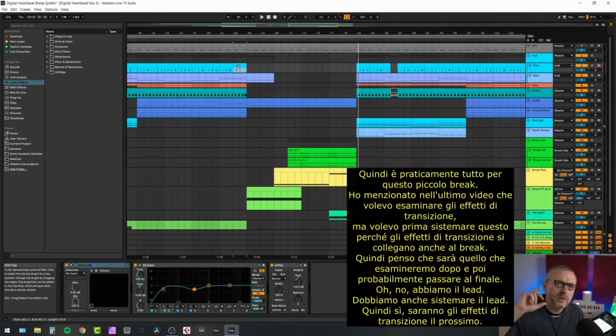I did mention in the last video that I wanted to look at the transitional effects, but I just wanted to get this out of the way first because the transitional effects run into the breakdown as well. So I think that's what we'll look at next, and then probably on to final. Oh no, we've got the lead. We've got the lead to put in as well. So yeah, it'll be transitional effects next. So see you there.